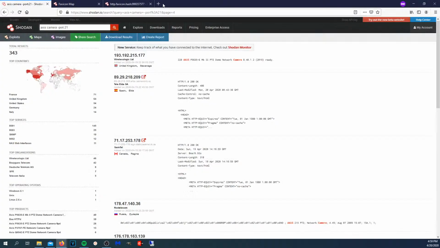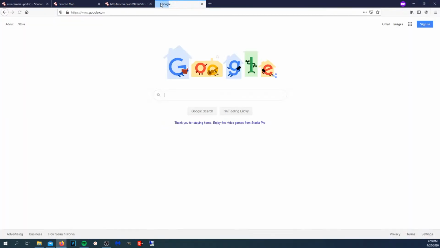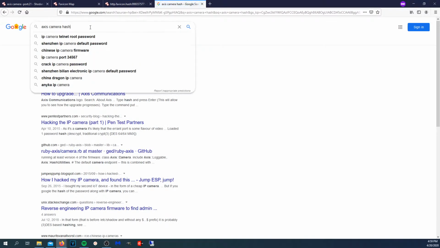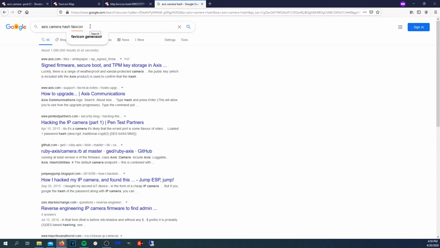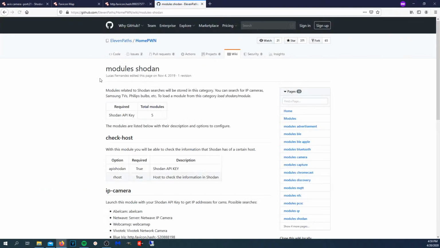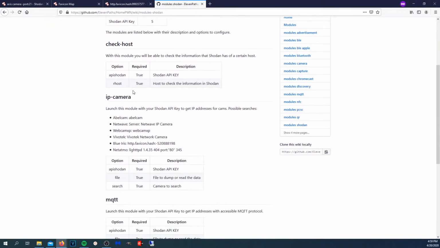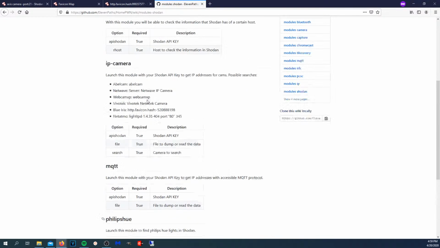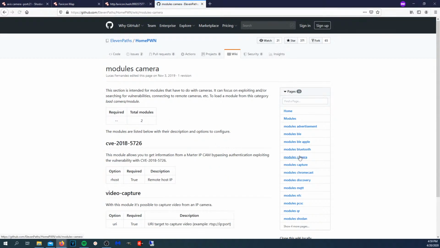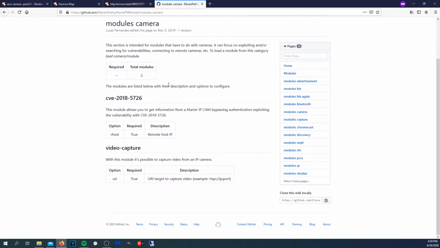Let's do Axis camera hash favicon. Homepwn wiki. Oh geez. Oh, what is this? This doesn't look fun. Or it looks fun. Nice. Do we got hash in here?